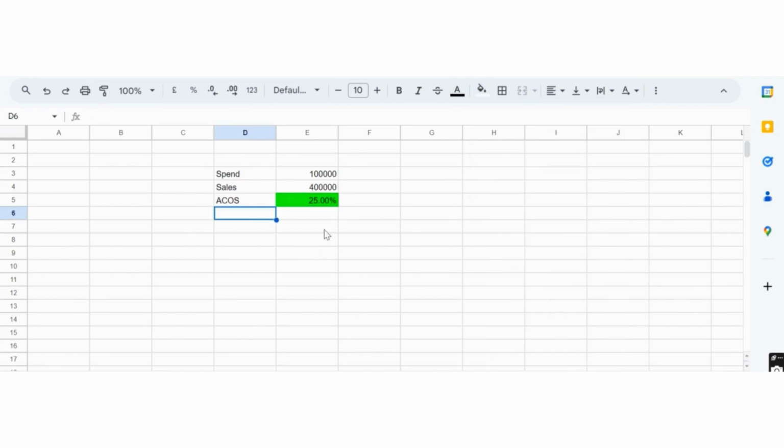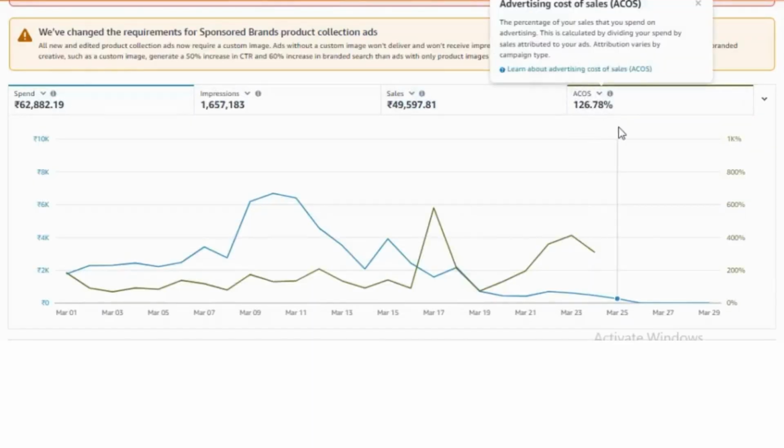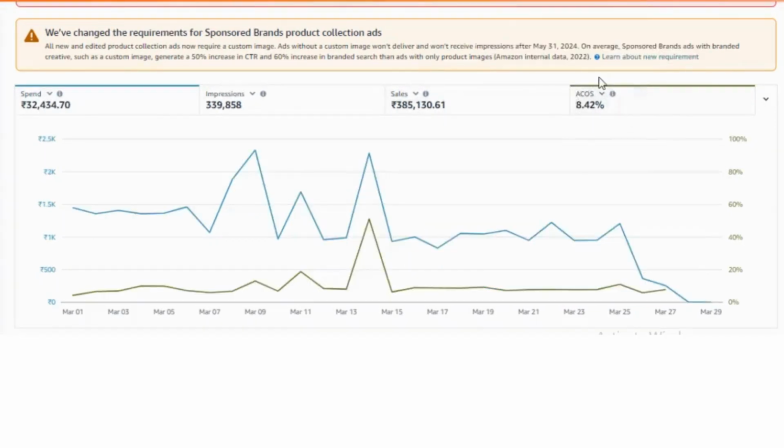So now how do you calculate high ACOS? If you are spending around 50,000 on advertisement and you are getting sales of around 25,000 from advertisements, now your ACOS is 200%. This is too high. Now you can see the live dashboard of high ACOS and low ACOS. You are getting 8% ACOS and sales of 3 lakhs.